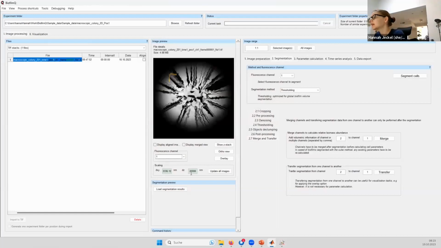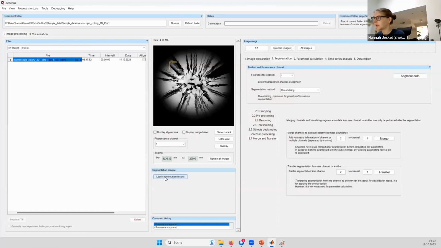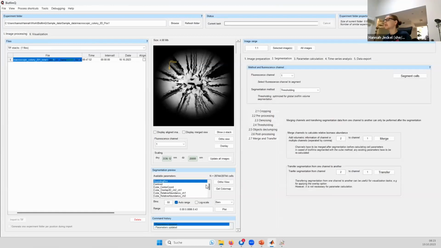And I'm going to show you another way to look at your data, which is something that I do a lot more, which is to load the segmentation results down here. Because this allows you to look at some of the properties that you have calculated. This is one form of visualization that I use a lot, because it can very quickly give me an overview of what I calculated, whether it's reasonable or not. So here we have a list of all of the properties that are calculated by BiofilmQ. And it includes these properties here: cube overlap 3D, relative abundance channel 1, and relative abundance channel 2.